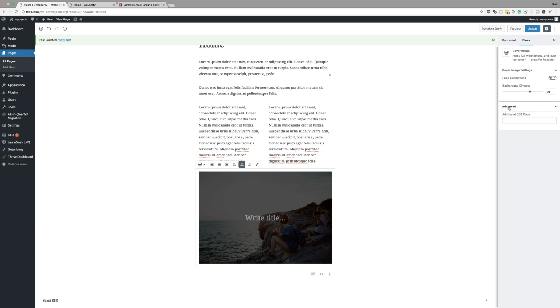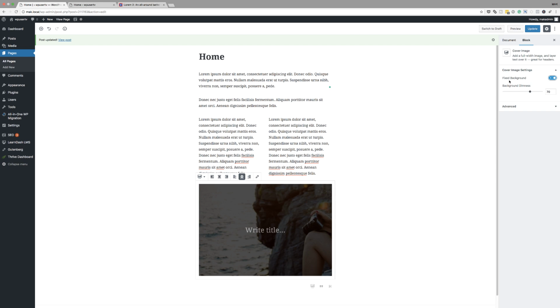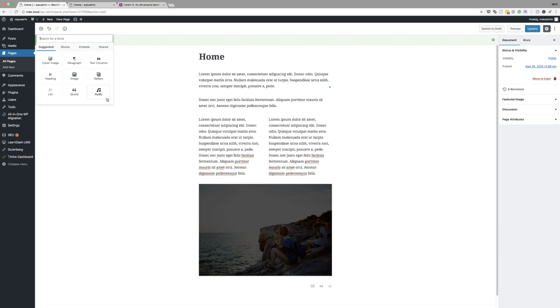If I come over here to the advanced, nothing is there. Okay, so I notice here there is fixed background. So you can toggle this on and off. But there is no way for us to adjust our width, which is pointless really. Okay, let's see what else we have.